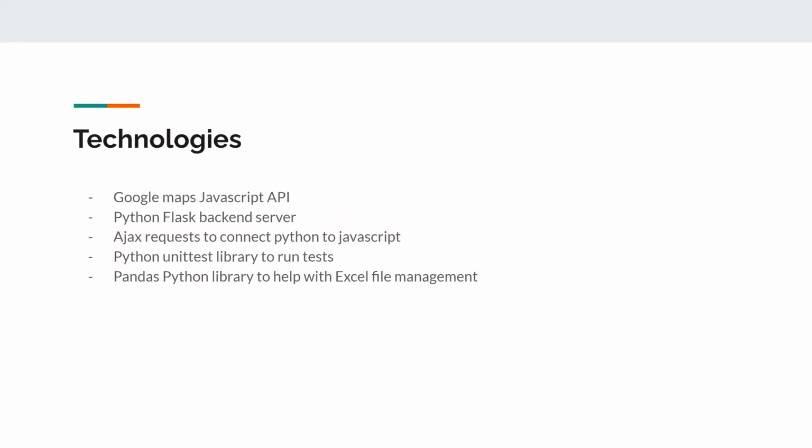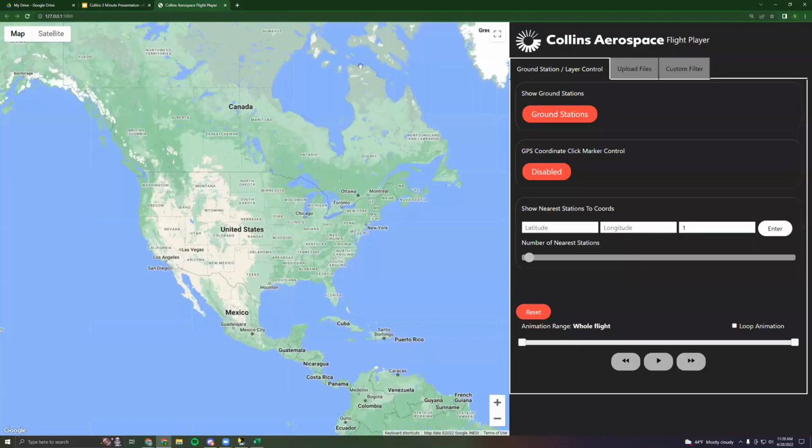Some of the technologies we used were the Google Maps JavaScript API, the Python Flask backend server, and to couple with that, AJAX requests to connect the Python to JavaScript. We used Python unit test libraries to run tests, as well as the pandas Python library to help with Excel file management. And now we're going to go into a slight demo.